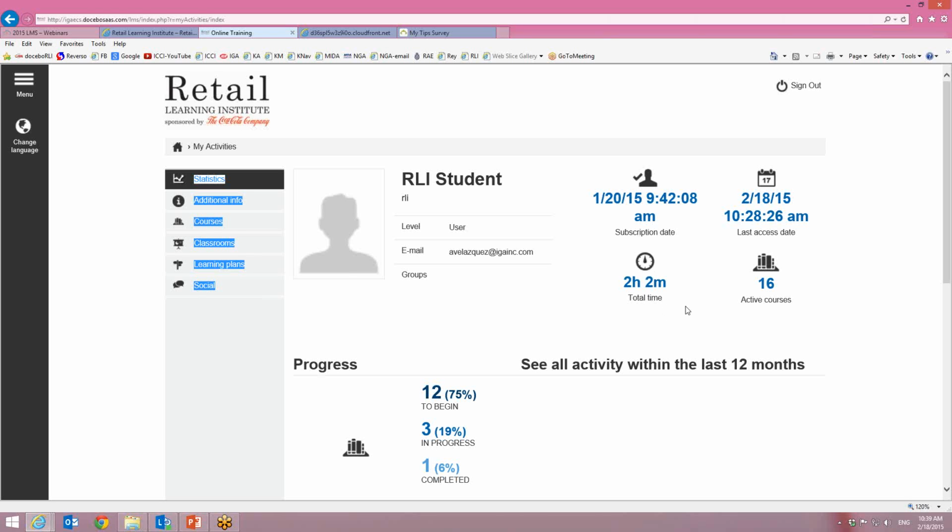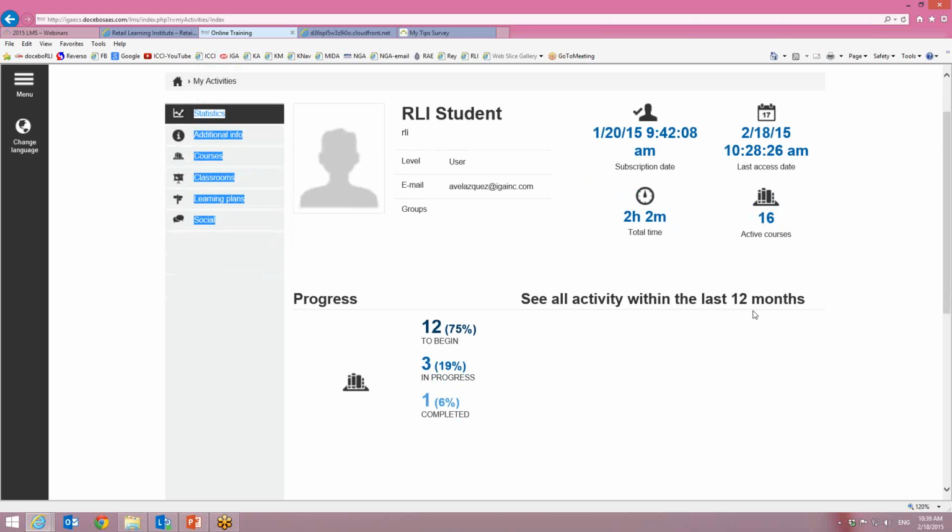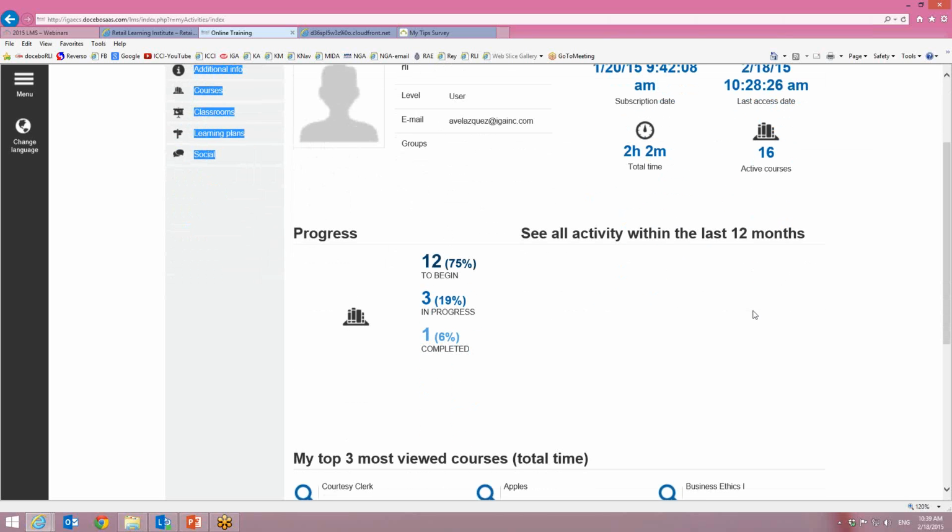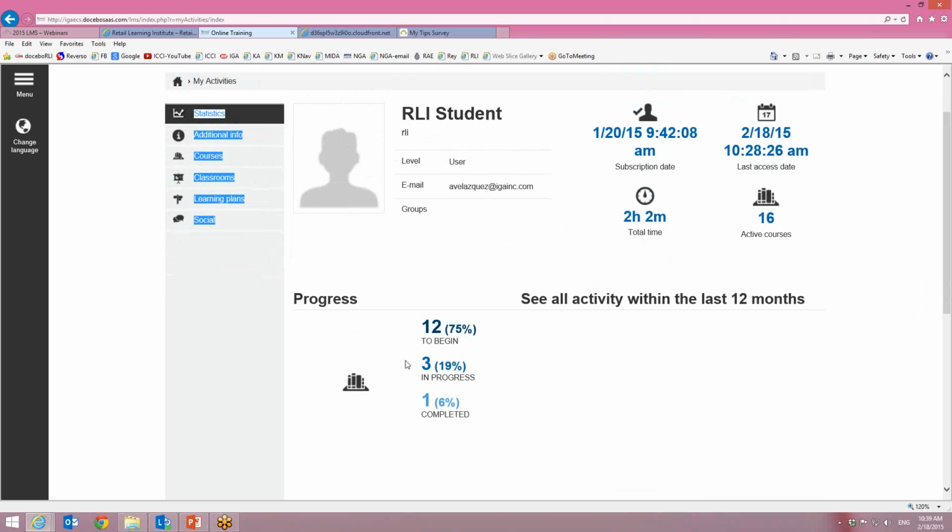It has been enrolled in 16 courses. And to see the progress here, you can see that that person has 12 courses that need to get started. It's working in 3 particular courses, and it has 1 course completed.